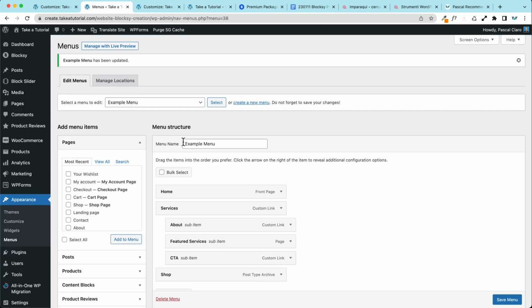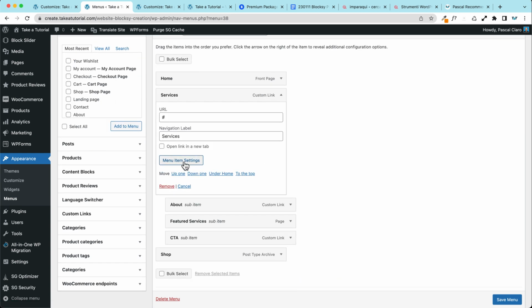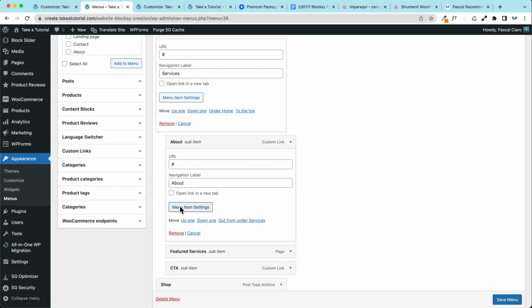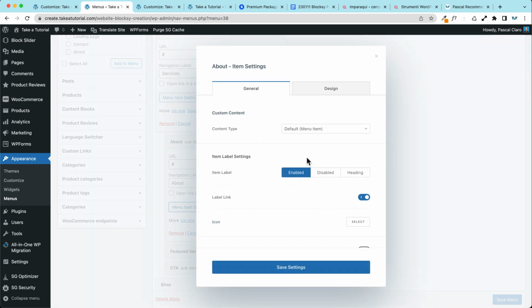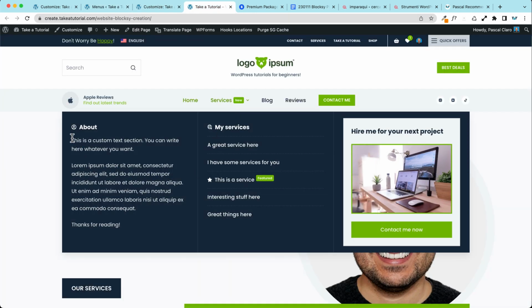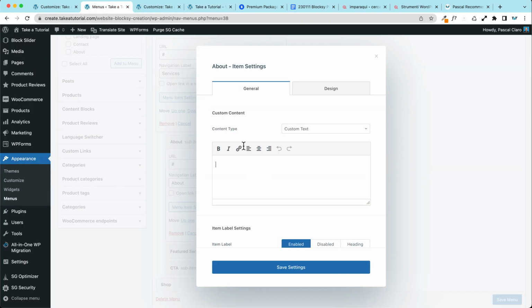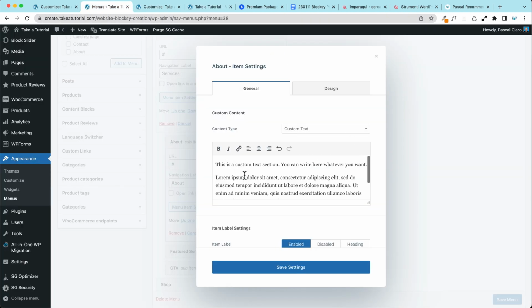Let's go back to our menu here, and as you saw here in the menu item settings, you have the same setting when you click on the other sub items. So you can go on the about section here, and you can click on menu item settings. In this case, we want to showcase a text. So we go on content type and we select custom text. Okay, that's great. So here we can simply copy and paste this text, for example. Okay, we go back to our custom text here and we copy our text.